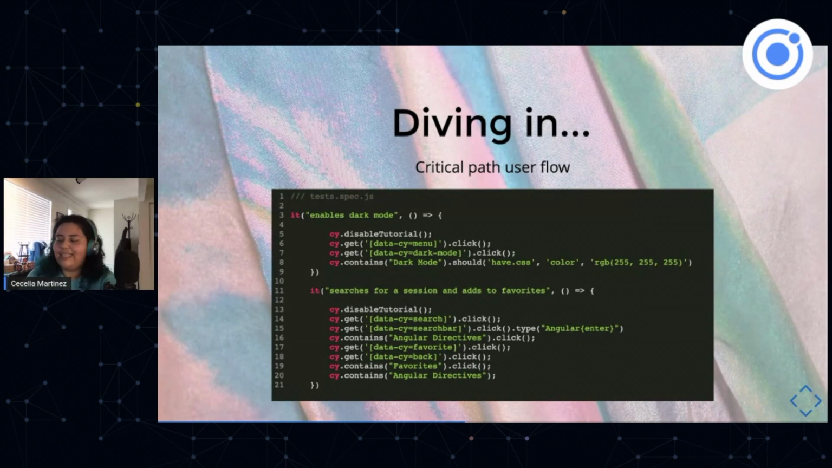And again, this is a self-asserting command of sci.contains Angular directives. What that's doing is confirming that that text does appear in our favorites list after we click the favorites button.